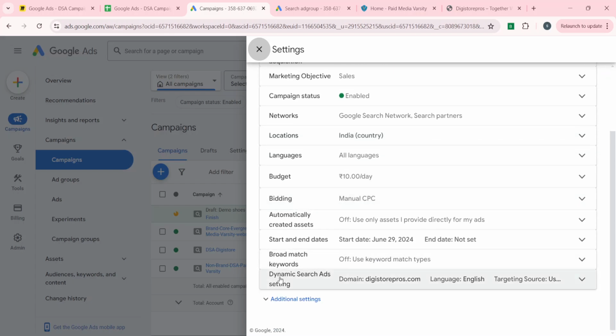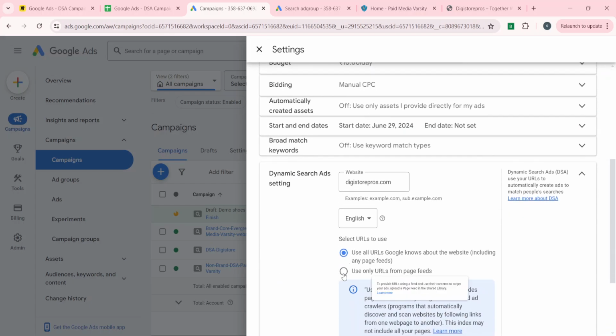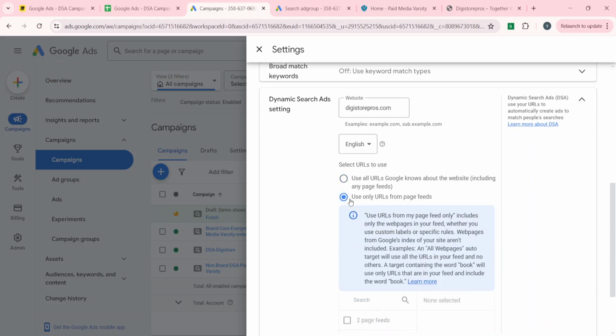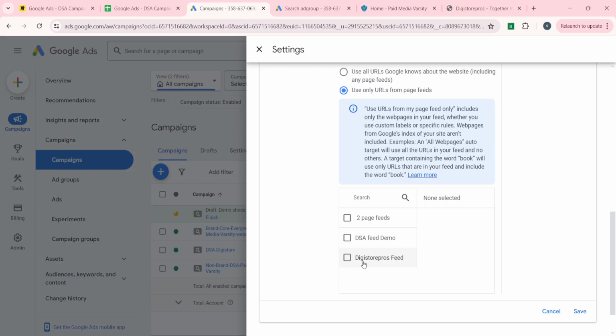and here you will be able to see this option. Click on it, and here you need to select the page feed which you wanted to target. So this is the one, right? Because in this page feed all the URLs were approved, and click on save.